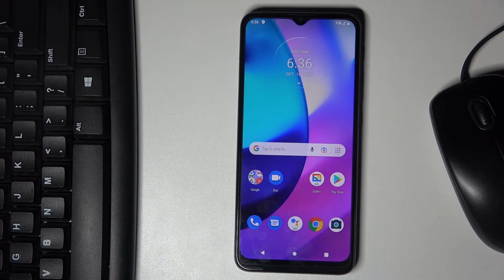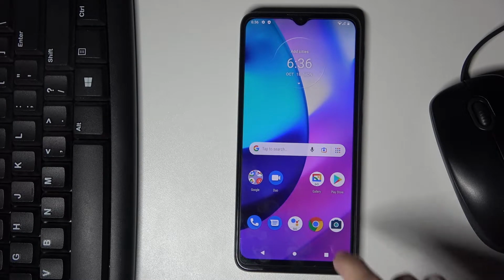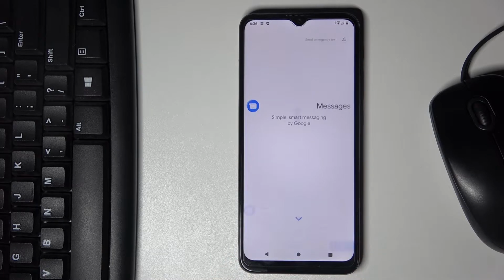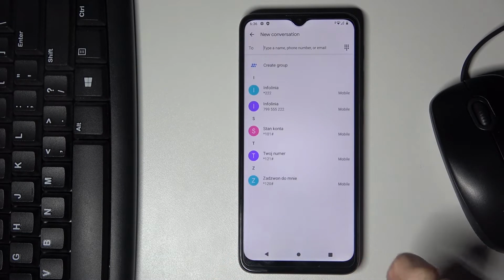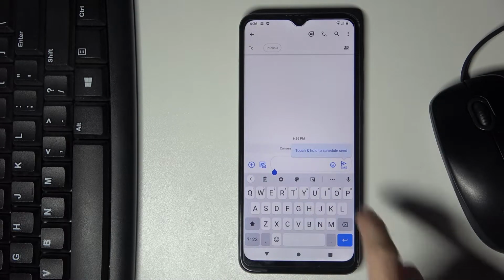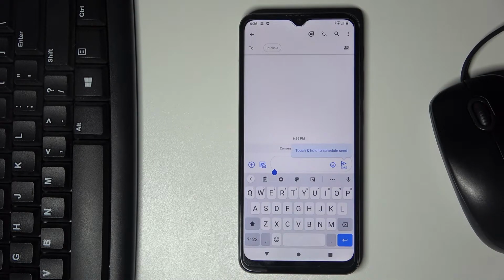In front of me is Motorola Moto E20, and let me show you how to change keyboard dictionary on this device. So at first, let's open, for example, messages or any other area where you can input some text. Let me reach new message. And as you can see now, we can smoothly write with English letters.